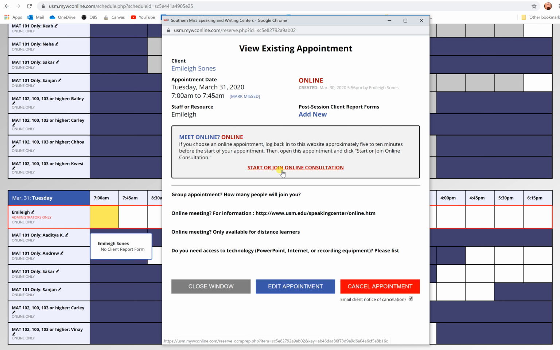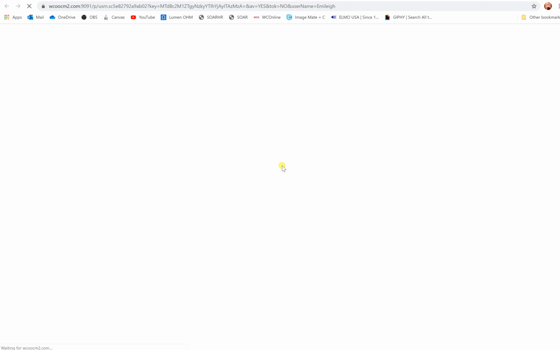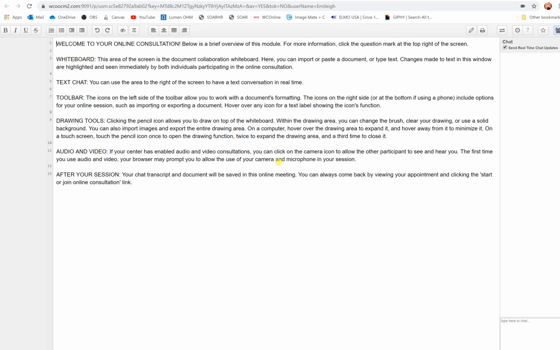At the end of our consultation, we're going to come back and add a new client report as well. So let's first go into our online consultation and look at that platform and see what it looks like. So click Start or Join Online Consultation. It will pull up another window. In this window, as it's loading, it will have a webcam as well as a chat and this whiteboard here in the middle. So you can see me over here in the corner.